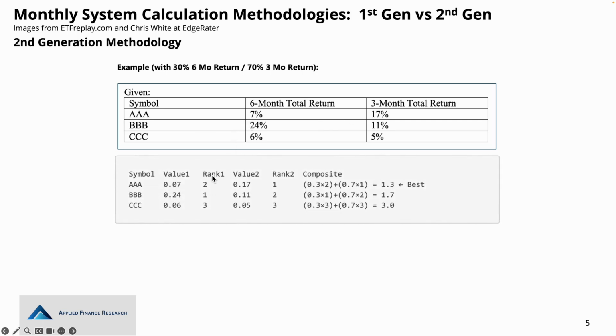The first thing we are going to do is assign ranks to each of the symbols based on their 6-month return. So we're going to see that BBB gets the rank of number 1 because it has the highest 6-month total return at 24%. AAA is going to come in second with a 7% return, and CCC is going to come in third with a 6% return. We're then going to assign ranks to the 3-month returns, and we're going to see that AAA is ranked number 1 because it has a 17% return. BBB is ranked number 2 because it has an 11% return, and CCC is ranked 3rd with a 5% return.